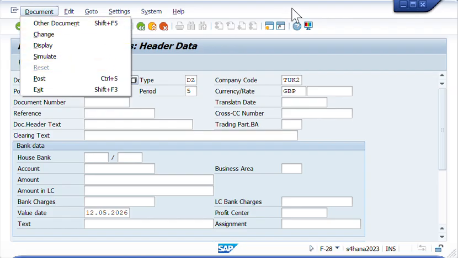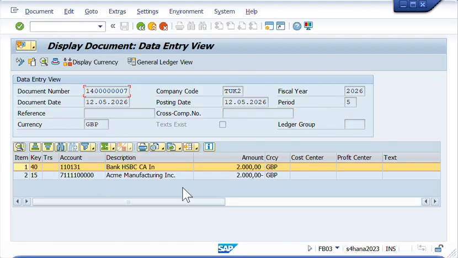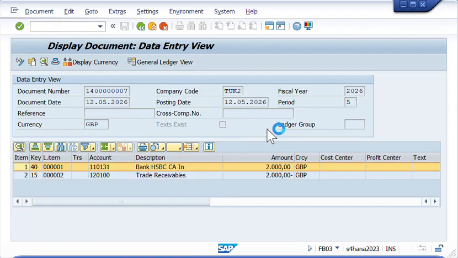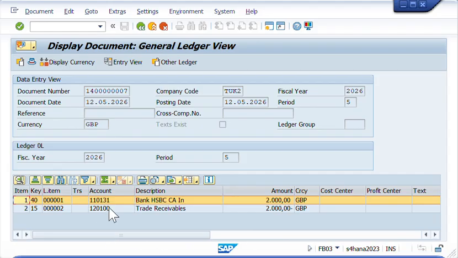So immediately after saving or posting, you can display your document. Just go to document and click display. So we will see our transaction. Yes, okay, this is our customer Acme Manufacturing and it's in our incoming bank account. That's good. Let's check the general view. Okay, so HSBC in, yes, that's our short description, and then trade receivables. Okay, so let's go back.